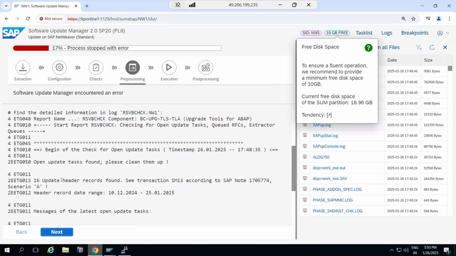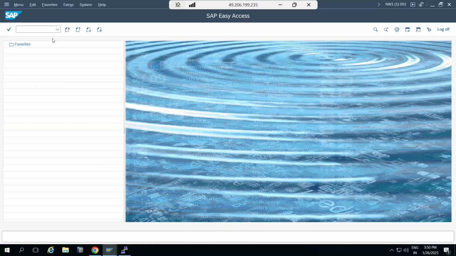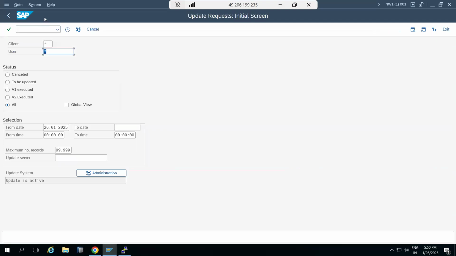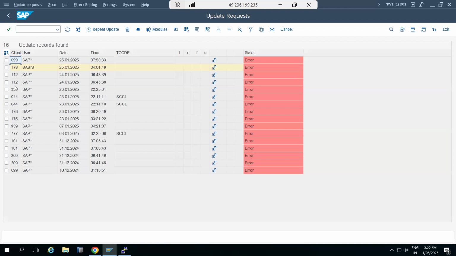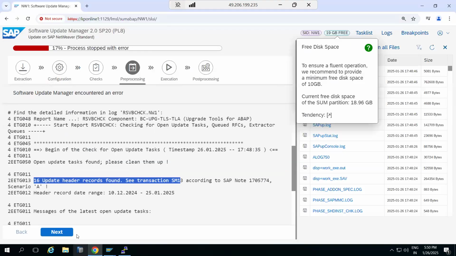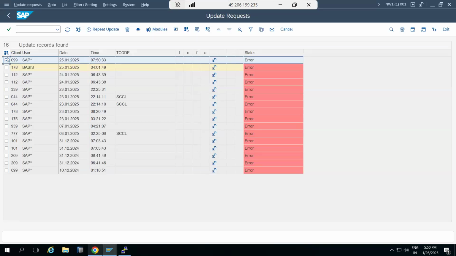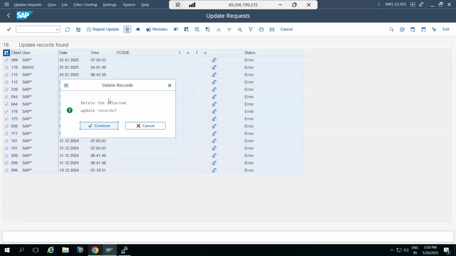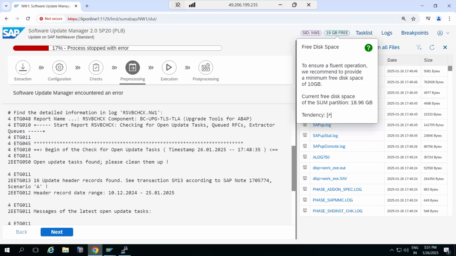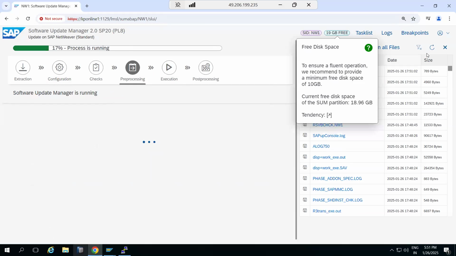So here you can see there are 16 update records found in SM13, old update records. As I mentioned in the last class, during the preparation step itself you should not have any open update records in the system. When you are doing this upgrade, you should not have any open update records. There are 16 failed update records, and that is what is reflected here. So we need to clean them. All the update records we have to delete. To proceed further, we delete them, then click on the next button, and it will go to the next step.